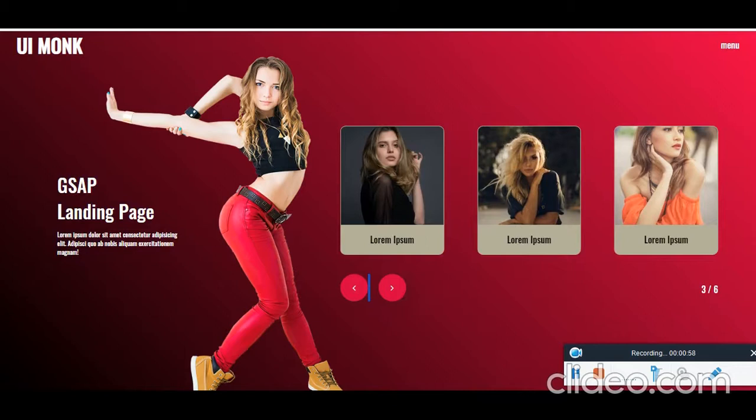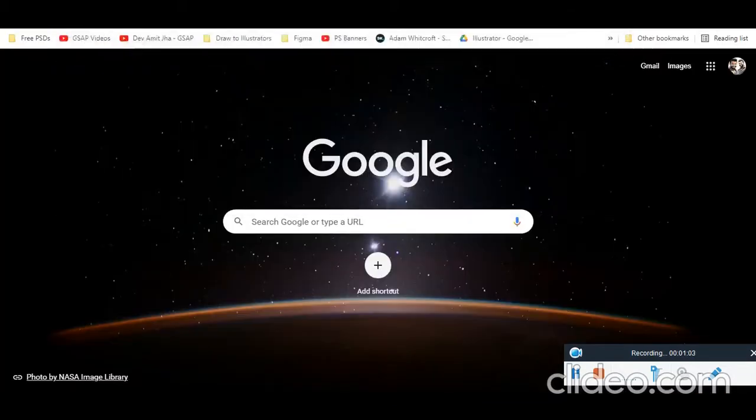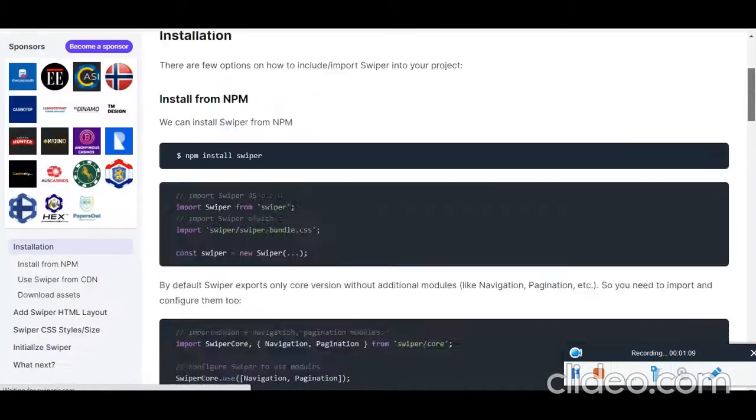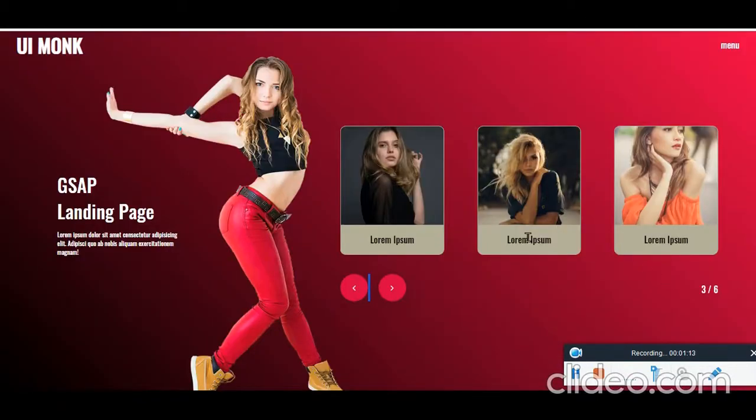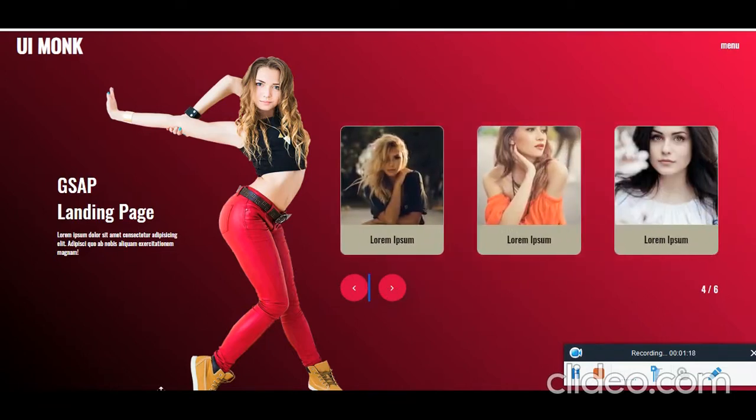This slider is called Swiper.js. You can search for Swiper bundle, and this is the link. And this is a very cool slider, or you can say it as a carousel. Fine, now let's get started.